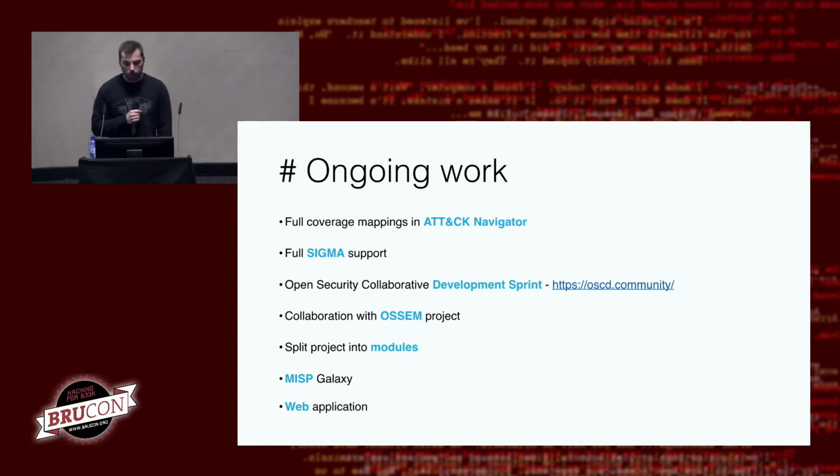The second thing is the full Sigma support. So currently we have all of the data which is needed for covering all of the Windows-based rules, but we are also working on the Linux part and network. So probably soon we will be able to say that we are fully covering the current rule set from the Sigma. We also initiated the Open Security Collaborative Development Sprint, and if you are interested in that one, there is a link pointing to the page with more information.